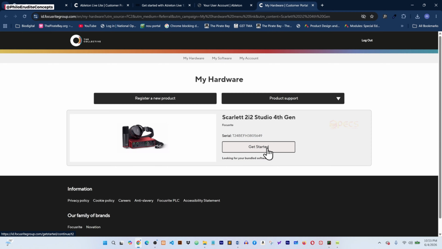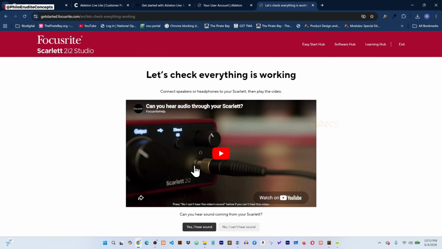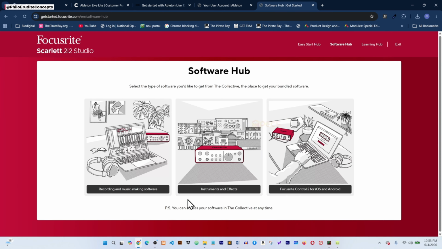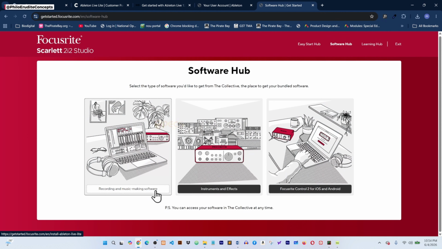click Get Started. I will click I Can Hear Sound and then click Get Your Software. This will take me back to the Focusrite website or software hub where you can download other software included with your Scarlett, such as iLok, Autotune, and other available software.